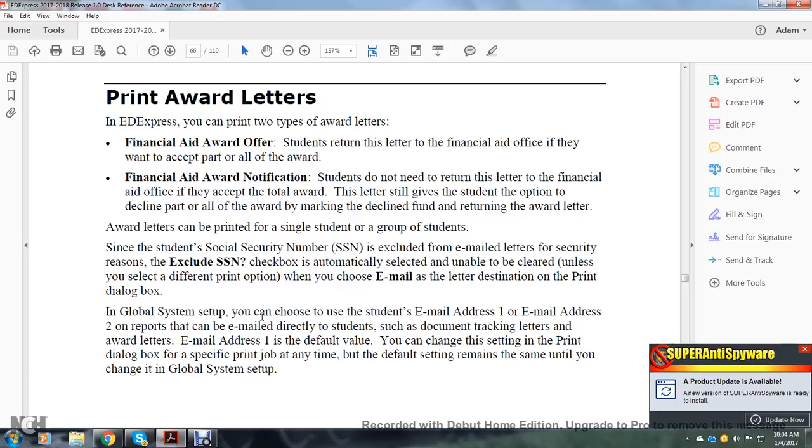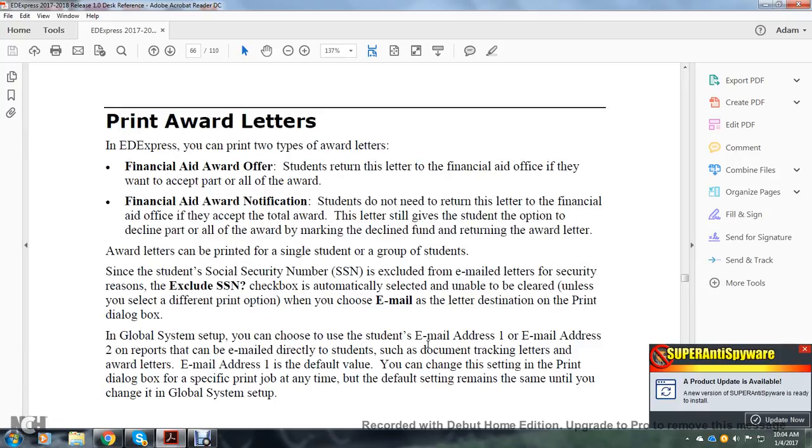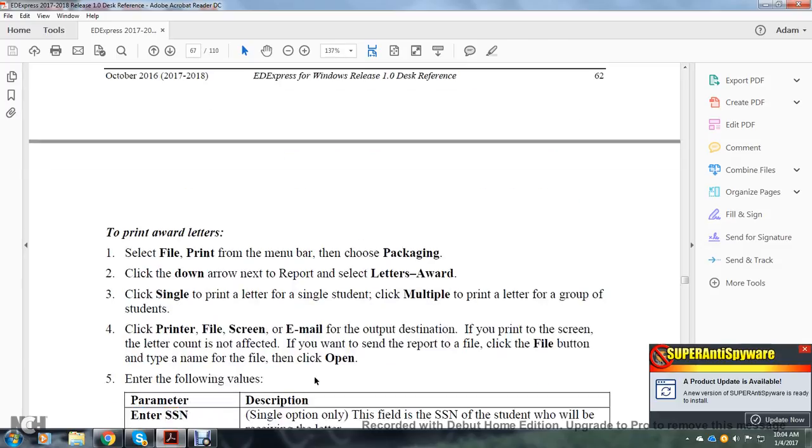In the global system setup, you can choose your user student email with the email address to report the email directly to students, such as document tracing letters and award letters. Email address 1 is the default value. You can change the setting of the print dialog box for a specific print job at any time. The default setting remains the same until you change the global system setup.